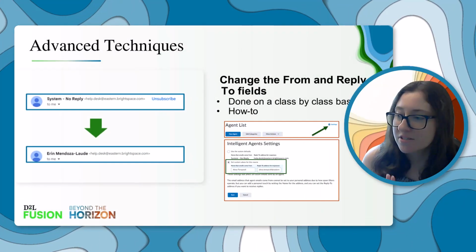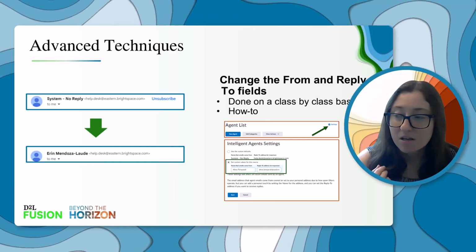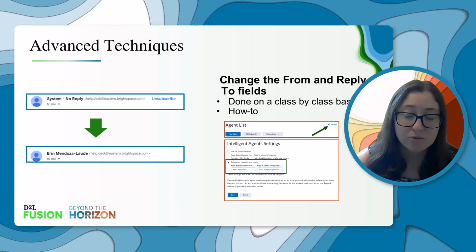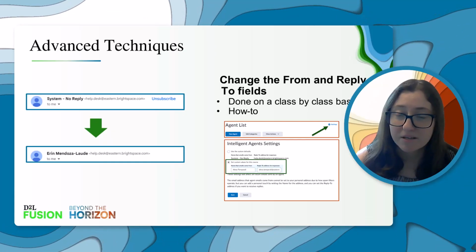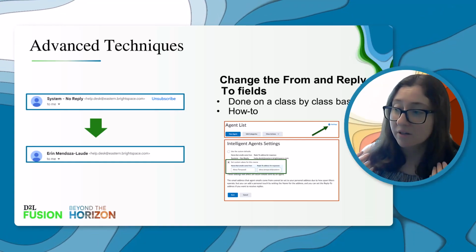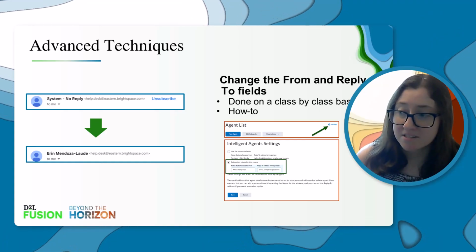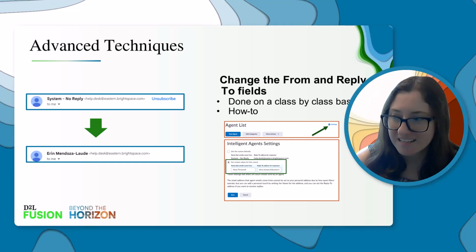Some things to know. First, this is done on a class-by-class basis. If you set it up once, it is only going to affect the class that you set it up in. It's not connected to your account. It is done class by class. It's not done agent by agent, class by class.